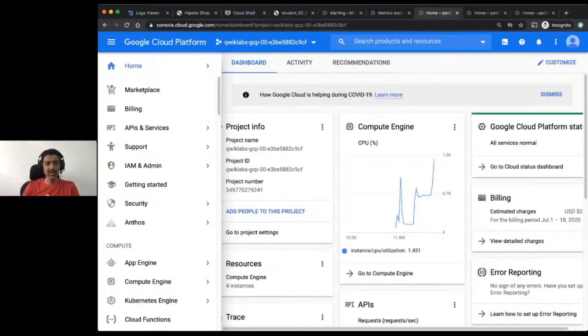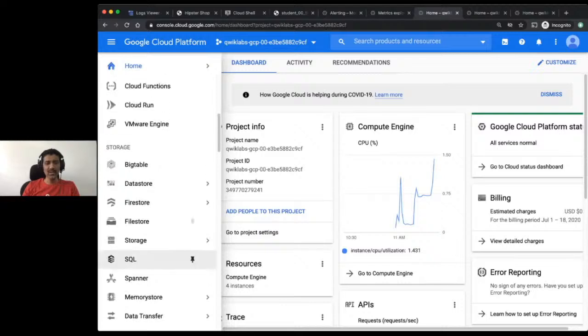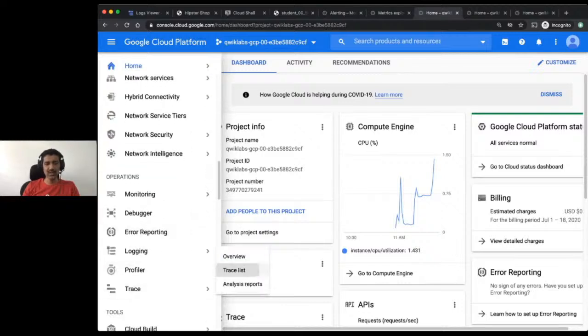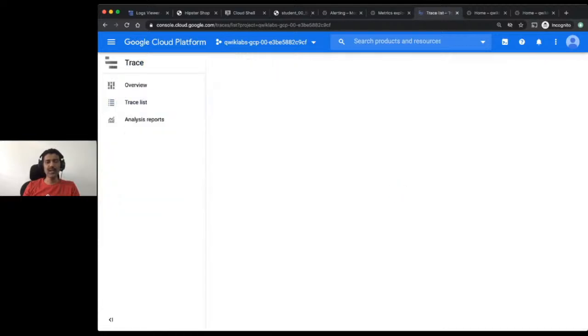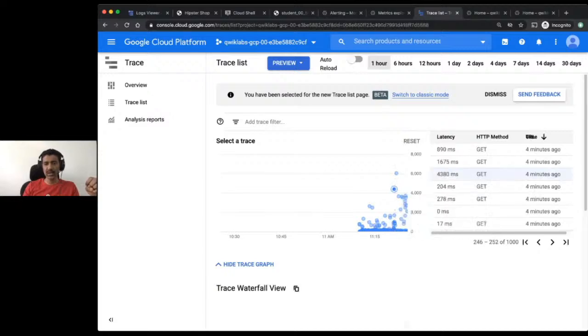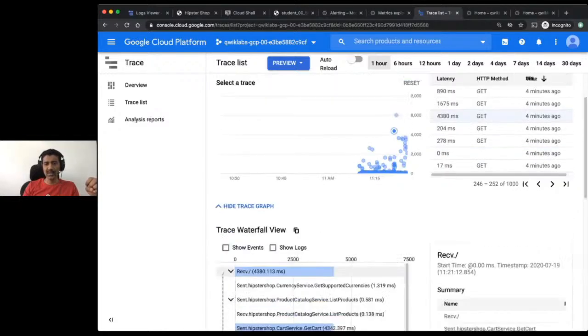right? I wanted to show you tracing to see who exactly is taking time. So let's go to the trace. Let's go to the trace list. The trace list basically shows you how the different services are talking to each other. In the x-axis we see the time, and in the y-axis we see the latency. Let's pick some of the outliers here, and let's look at the events.